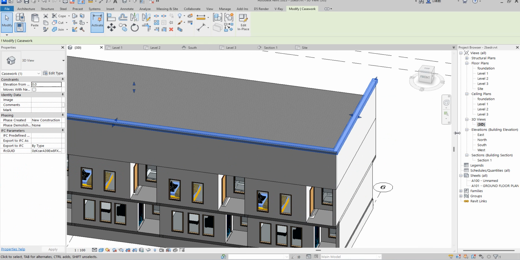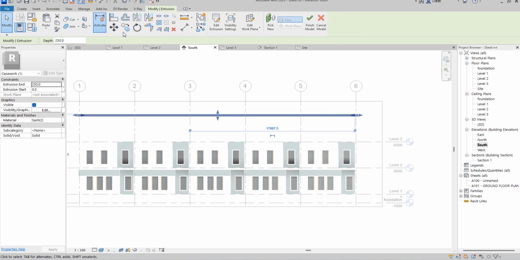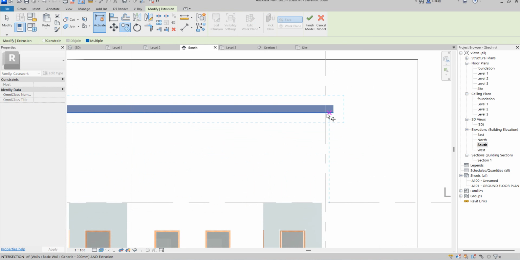Okay, fine. So what else do you need to do? You want to work on that one again. So go back to start elevation. This time around edit in place. So come here and say copy. So what do we do? Move here and copy it here.